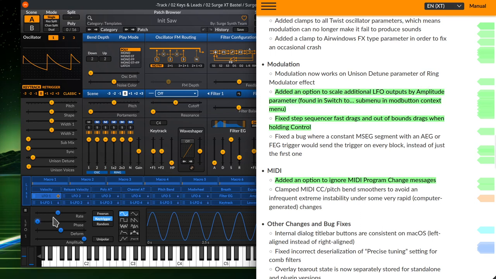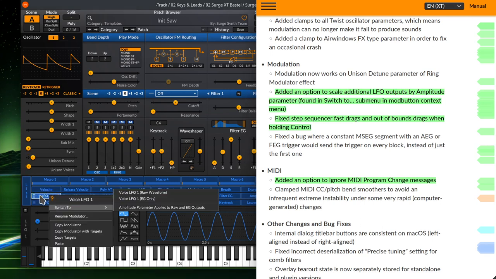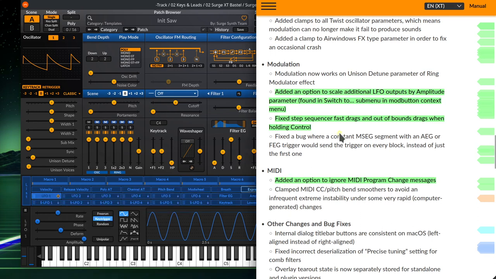So, if you are on such a modulator, you can switch to it, and the amplitude parameter applies to raw and EG outputs on this one. You can just switch them in this way.